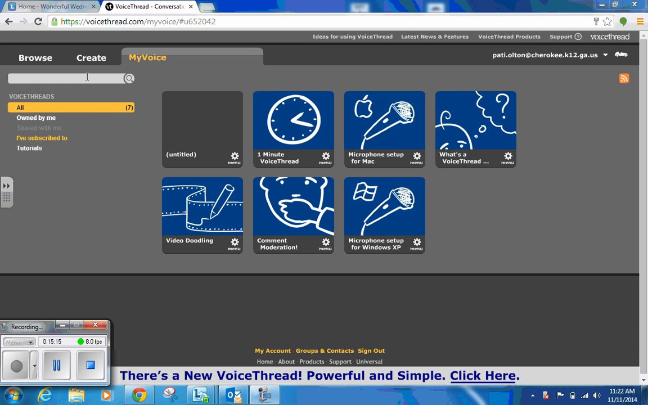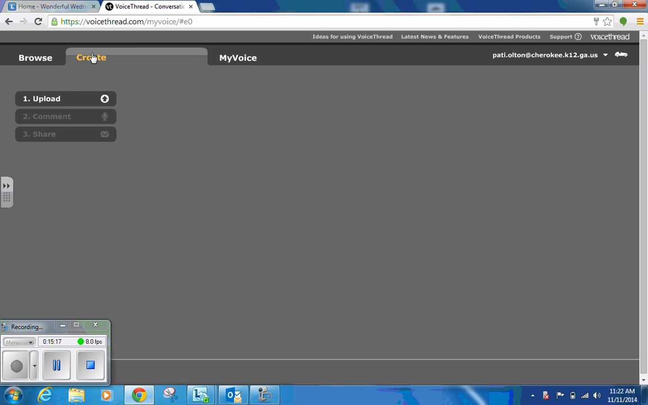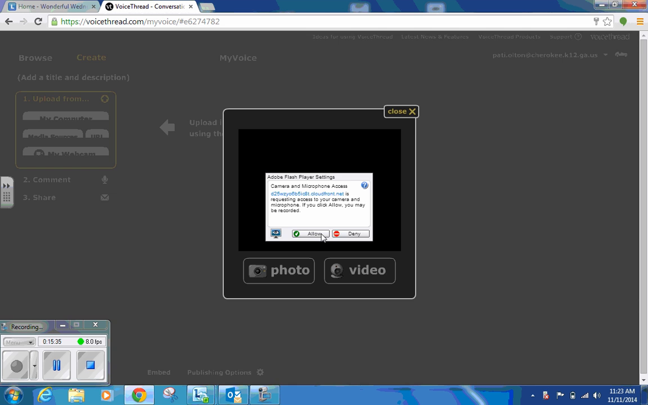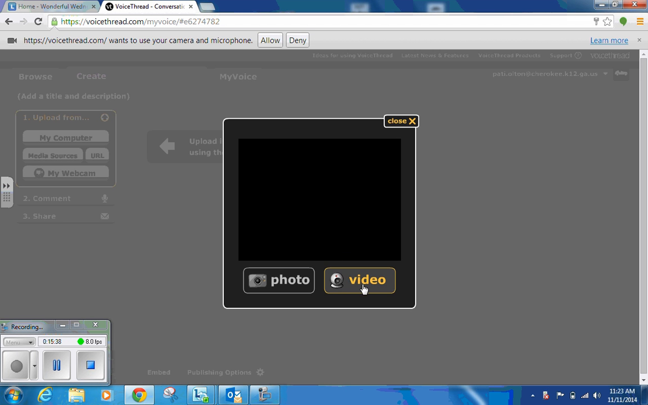So once you've created an account, you can just click on the Create tab up at the top, and you can, with VoiceThread, upload images from your computer, from different sources, from a website. You can also do a webcam, so you can just have it actually being a video of you. Make sure that when you do webcam that you allow it, and then it's going to say video or photo, so you can also take a photo of yourself, or if you do the video, then it'll give you the countdown, and you got to make sure that your webcam is working.